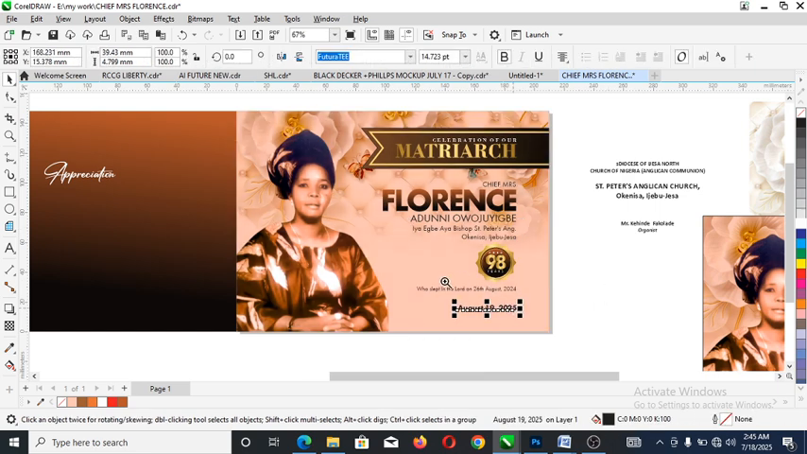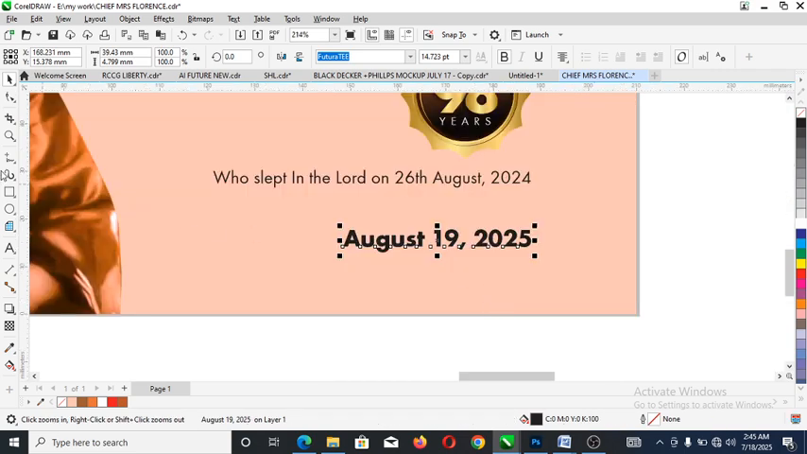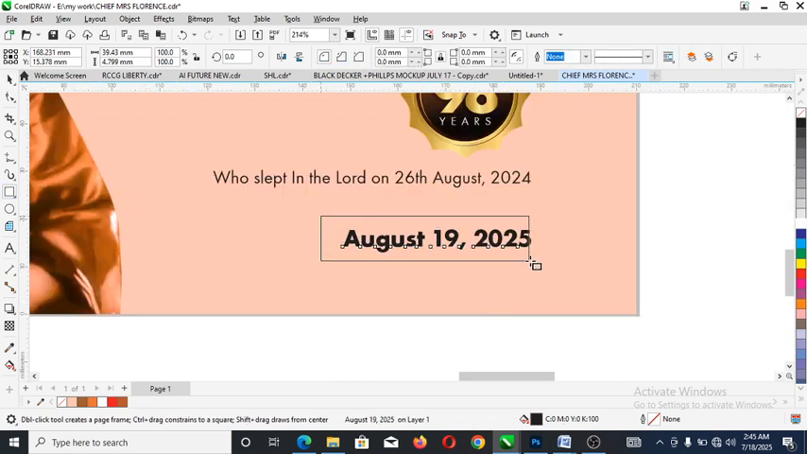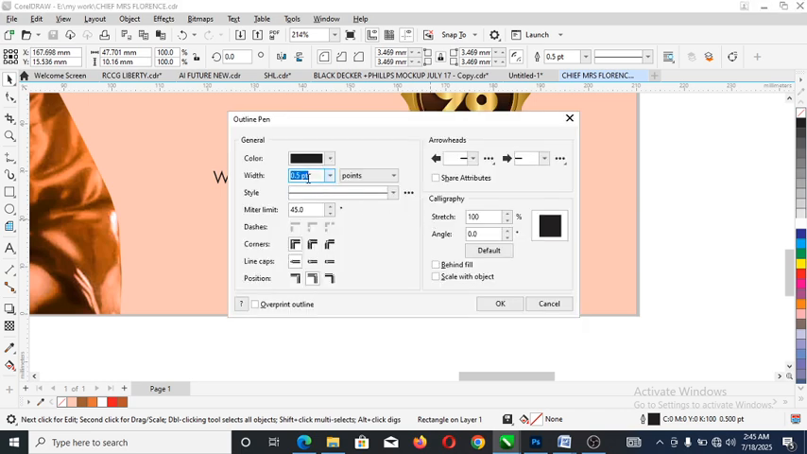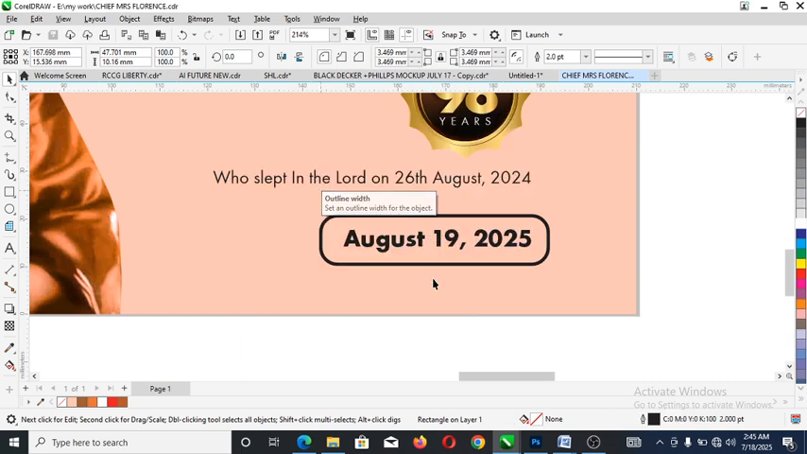So what we're going to be doing is to really create an effect right here, just like so. So go ahead to your shape tool, round it all up. Good. So hit on F12 on your keyboard, there you have a dialog box pop out. So let's make the outline to be 2. Good one.